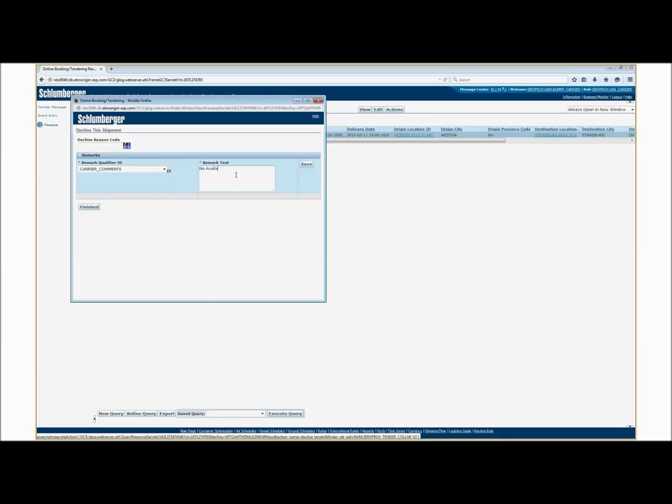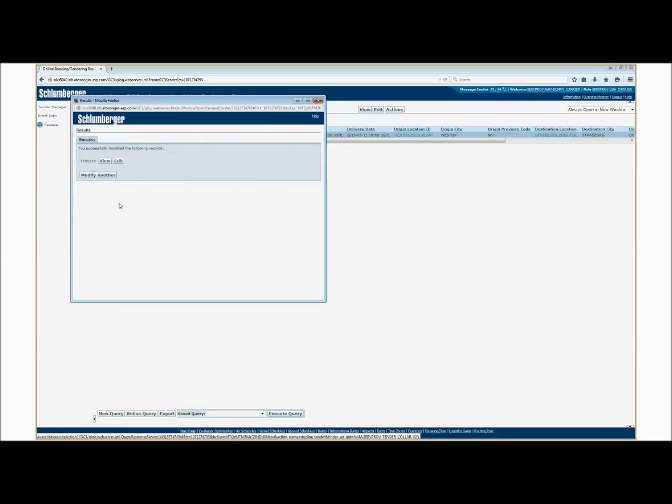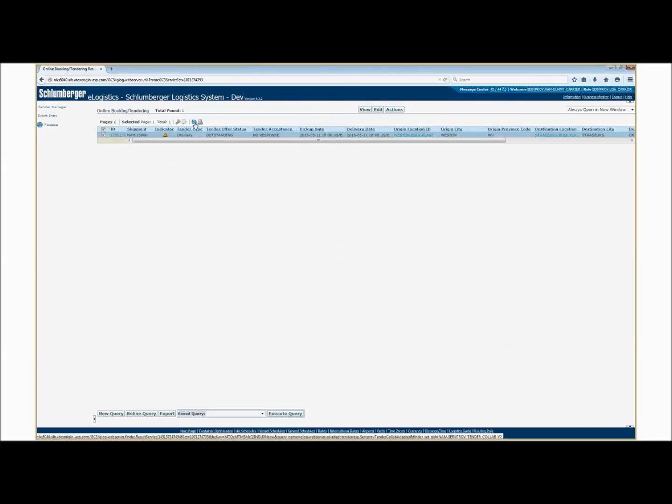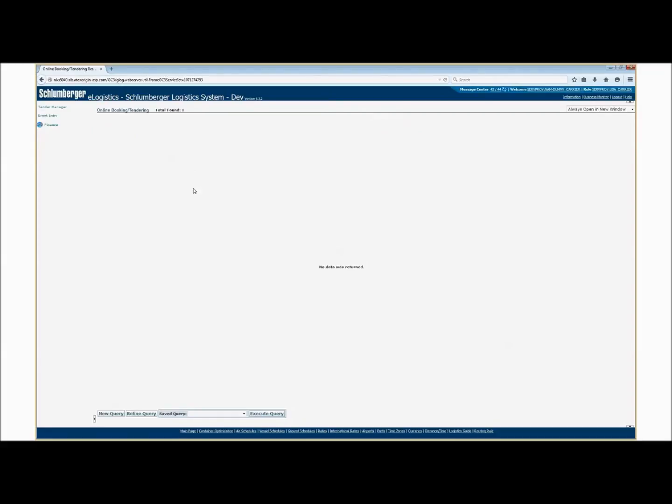For purposes of this scenario, I will simply place a note that will be made available to Schlumberger once you finish the transaction. You simply hit Save once you've identified this carrier comment, and then simply hit Finished. Once you hit Finished, the TMS will tell you that you have successfully modified the following transaction. If you simply exit the checkbox and hit your refresh button, you will notice that there are no more transactions on this online booking and tendering Tender Manager queue.